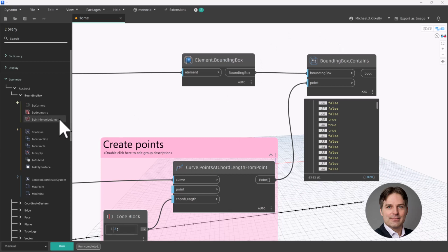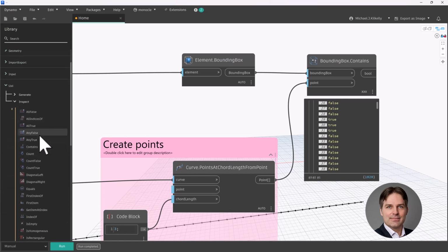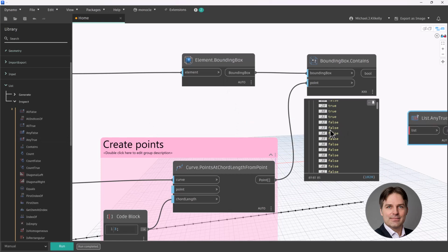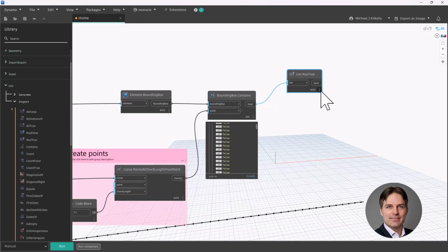To do that filtering, I'm going to go up to the list library, and I'm looking for a node called AnyTrue. So I'll go to list inspect, and then I'm going to use this AnyTrue node. I want to find any of those parking spots that have a true value. So let's connect this node here. We'll take our bounding box contains to list AnyTrue. Then if I give this a run, you'll see it just returns a single true value.